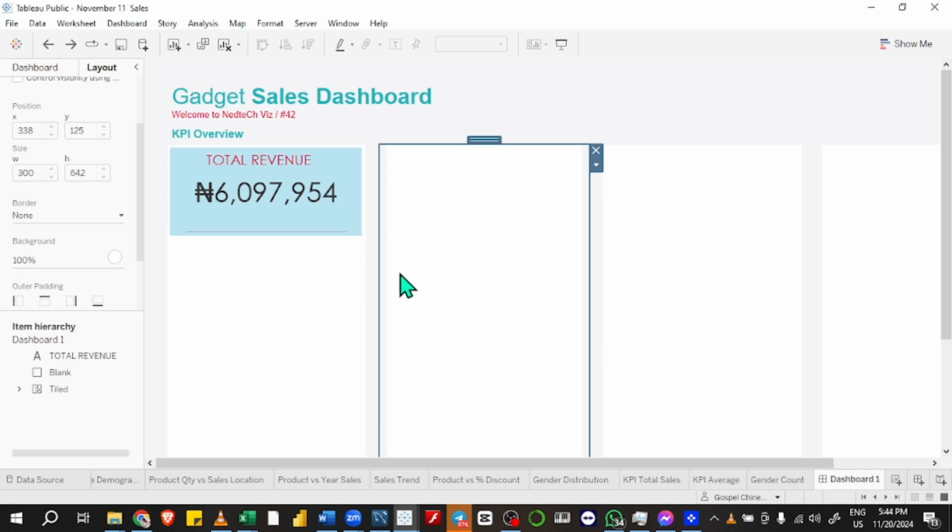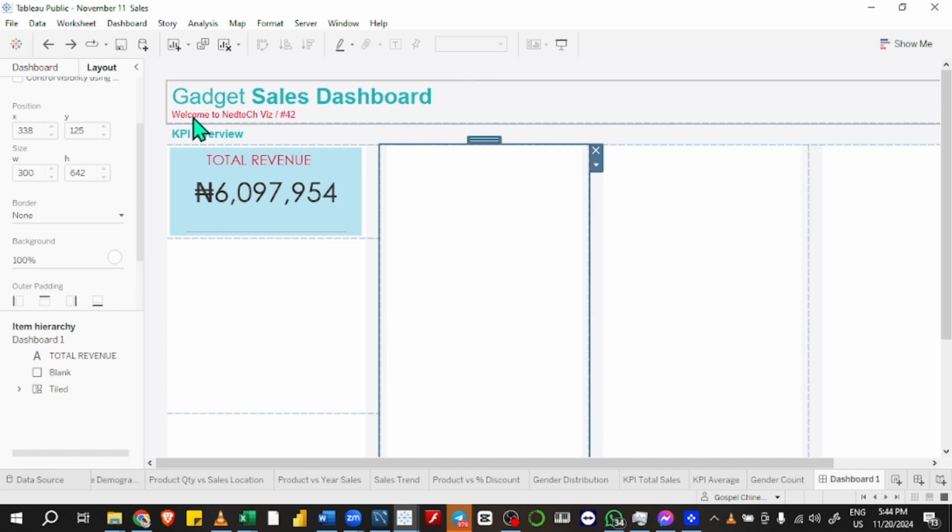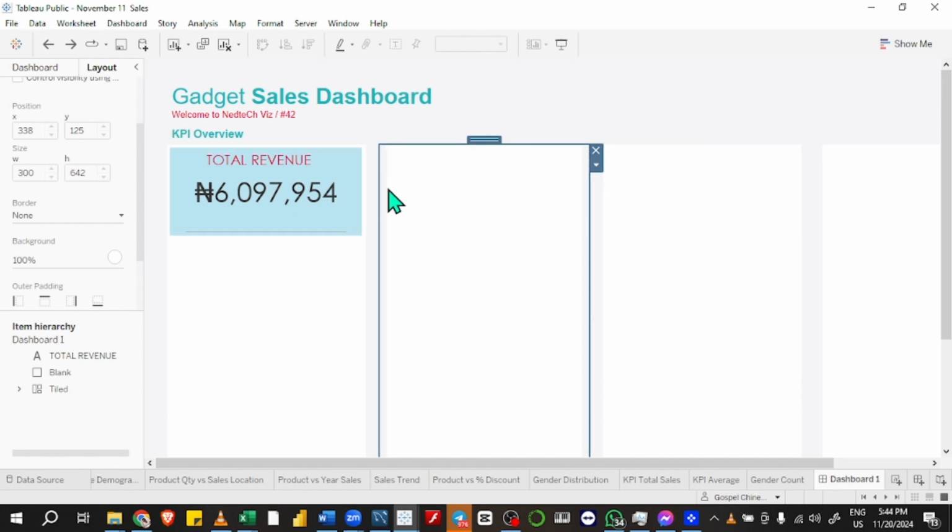Okay, all right, guys. So we'll continue from where we stopped. We're going to complete the design and development of this dashboard. Okay, so this was where we actually stopped.